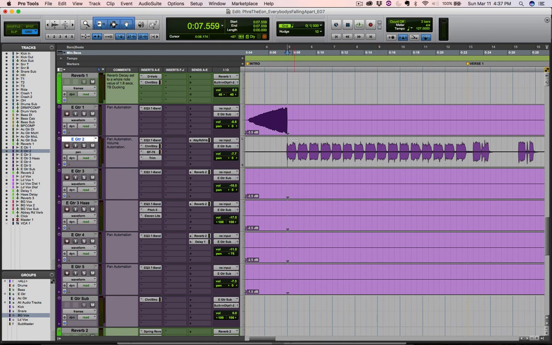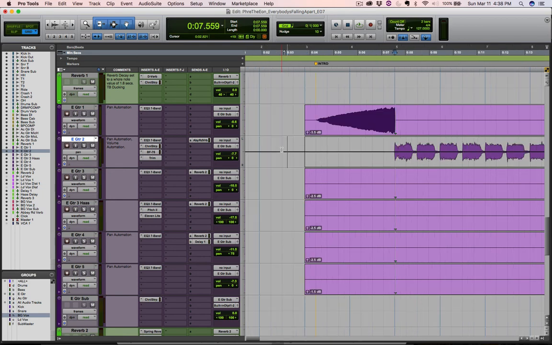And what we're going to do is pan each riff, one riff to one side, one riff to the other side, and kind of play with that a little bit before the rest of the music comes in. Now, there's two ways to do this.